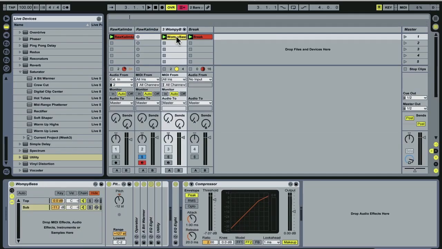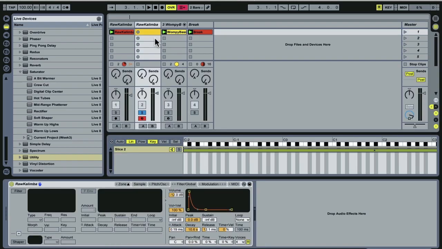I'm going to copy the Wompy bass pattern over to raw kalimba, and I'm just going to have a listen to this with the MIDI pattern to start off with here. Cool. So that's sounding quite nice.